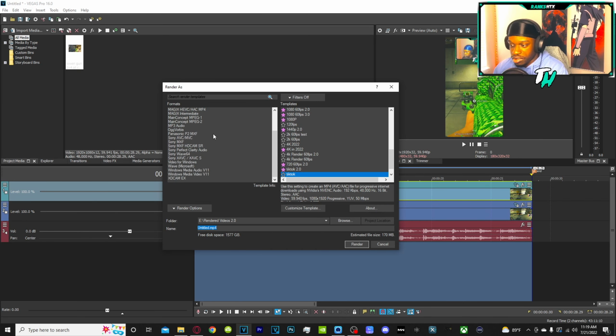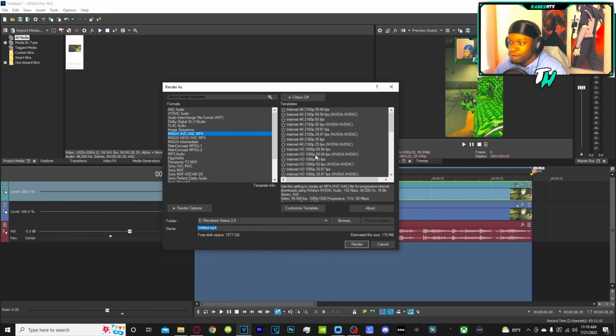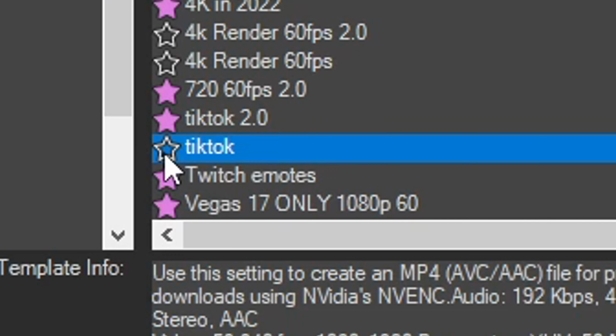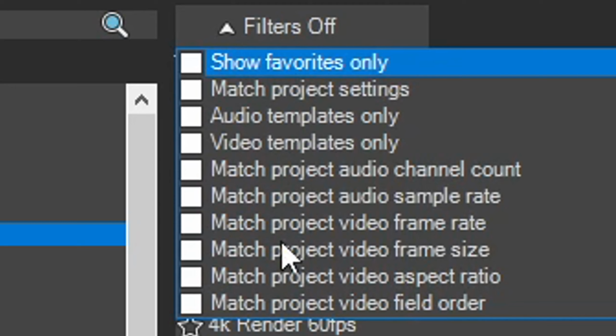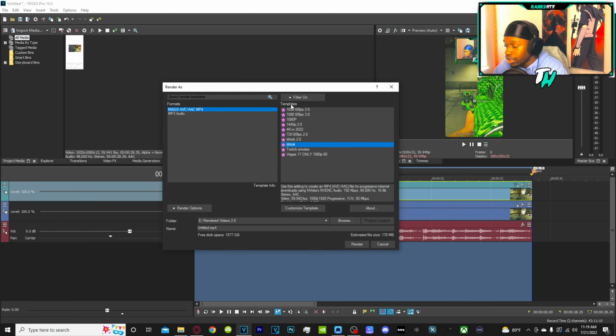Now let's say, for example, you're tired of seeing all these render settings each and every time you start up your Sony Vegas. Okay, this is what you do to fix it, right? What you want to do is click the one you just made, click the star icon next to it, click the drop down arrow, click show favorites only, and boom. Now it only shows the favorited tab that you made, and this is the one I just made, called TikTok.